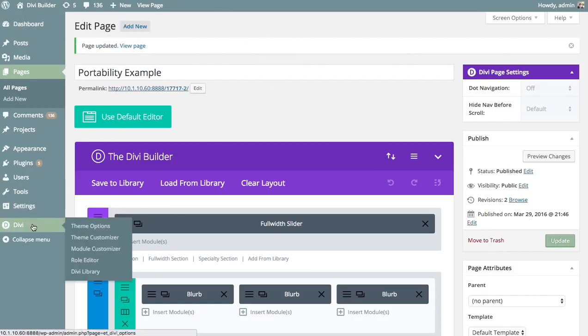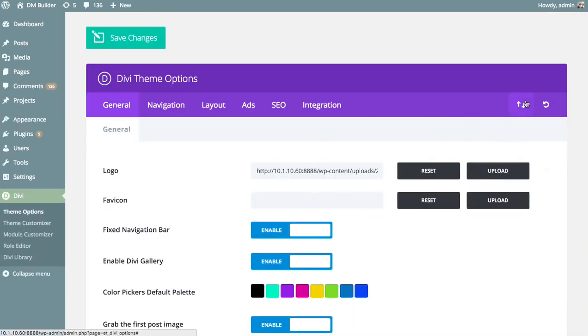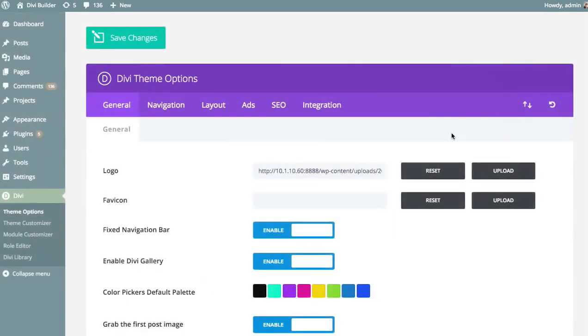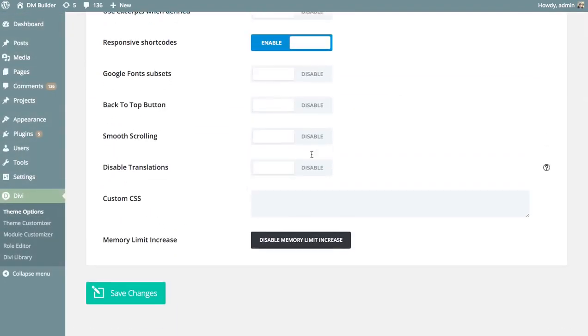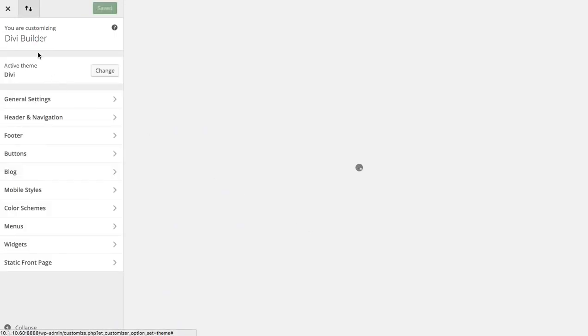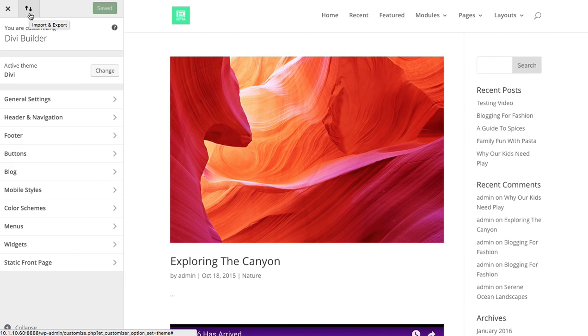Now, you can also import theme options and theme customizer settings. So, same thing. You'll see the portability icon here. You can import and export, and all of your theme options will be imported and exported. And theme customizer settings as well. If you head over here, you can see the import-export icon. This is actually a really great way to jumpstart new projects as well, because so much can be done inside the theme customizer. You can really create completely different looking websites just through the Divi customizer settings. And you can spend a lot of time in here.